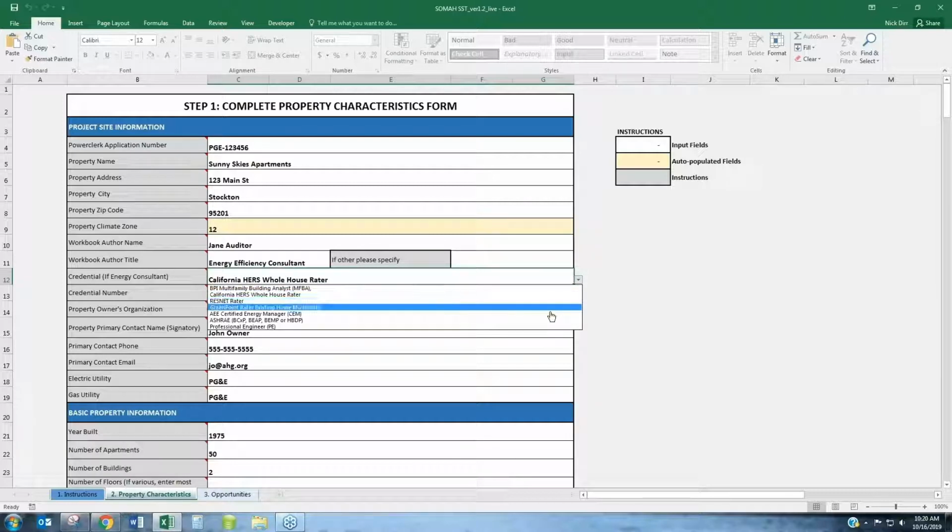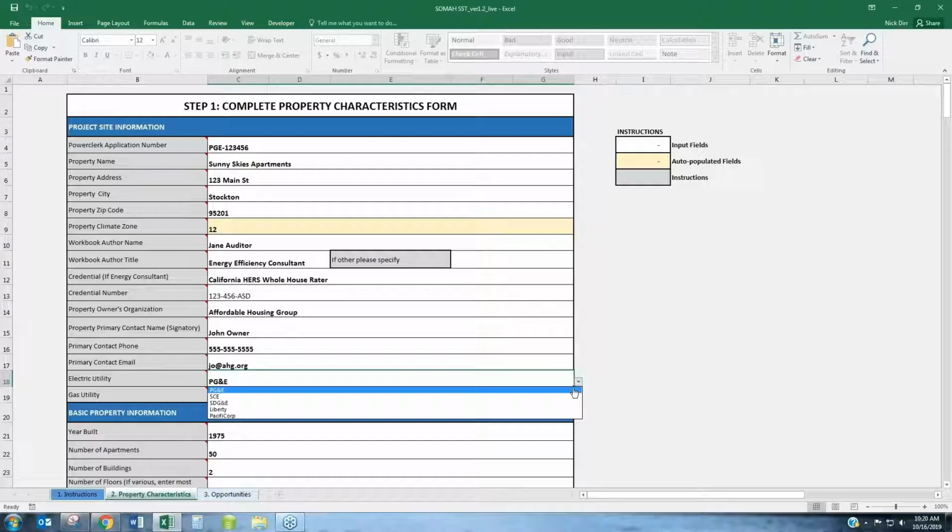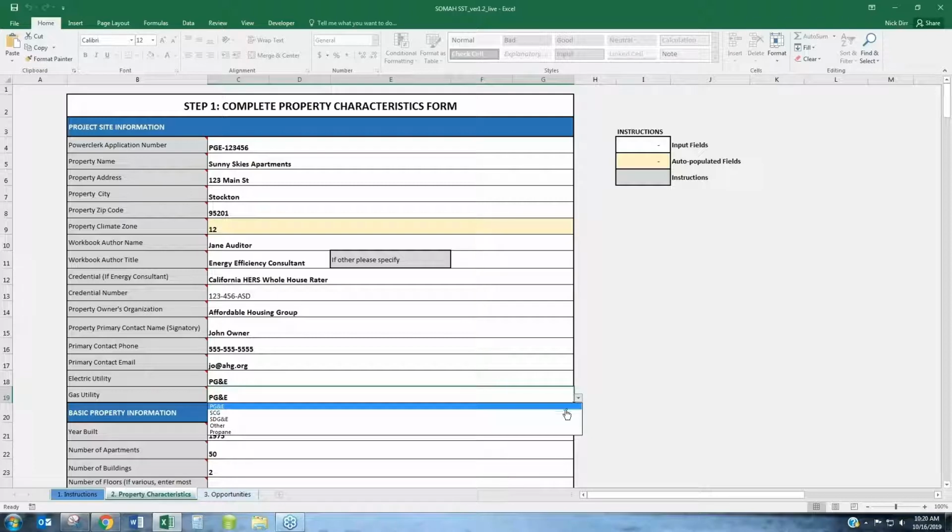So it's the same list of credentials that was mentioned before. And then you'll enter the actual credential number for that person. The next is to enter the organization that owns this property. So whether it's a nonprofit or for-profit affordable housing company, you'll enter that information here. The primary point of contact at the property, their phone number, and their email. And then you'll select the electric and gas utility for this particular project. So I can choose from any of the 5 electricity utilities, as well as the gas utilities.